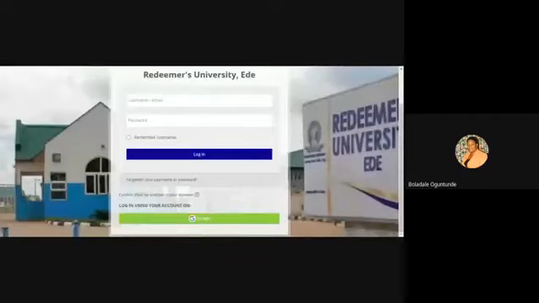Okay. So if you're having an issue with your own email, you can contact the ICT later to resolve that. You can send a mail to ICT@run.ed.ng.